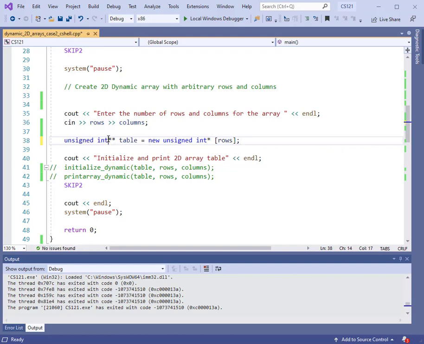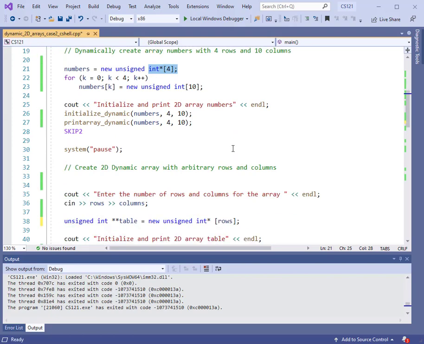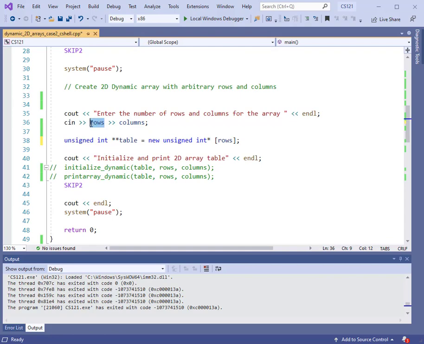Notice the difference, and also I insist on putting my pointers next to my variable. In this example up here, I had exactly 4 rows. I wanted an array that was 4 by 10. In this case, the user types in how many rows they want. So whatever the user wants, that's what the user will get. That's the only difference between what we did above and what we're doing here.